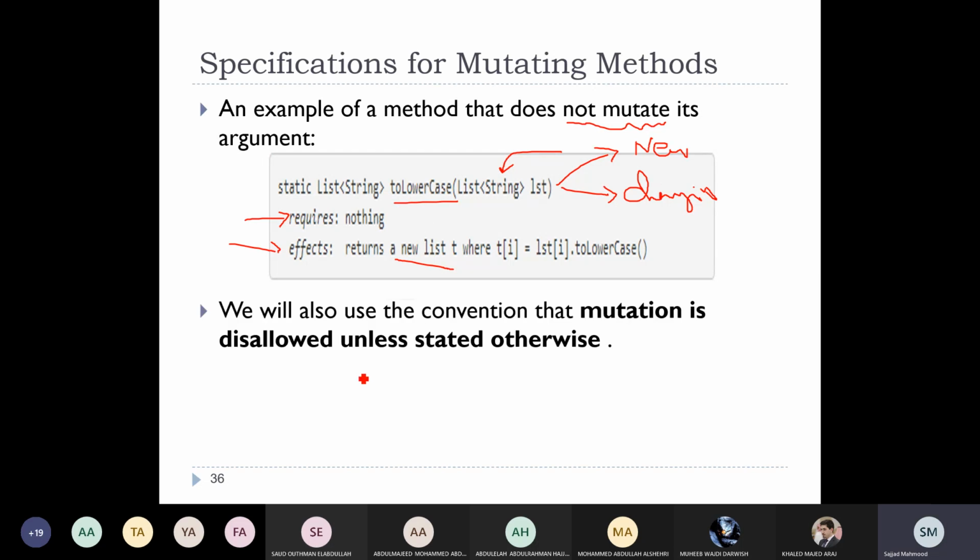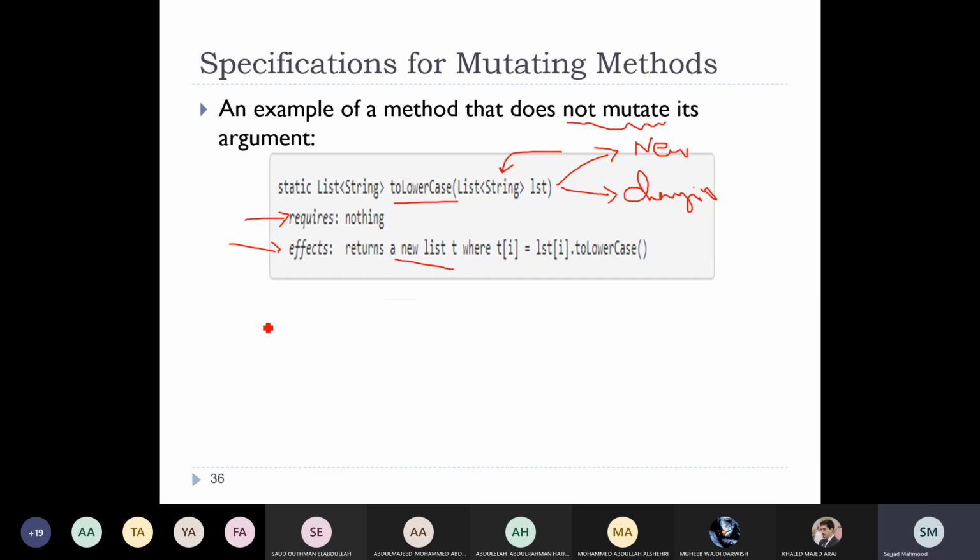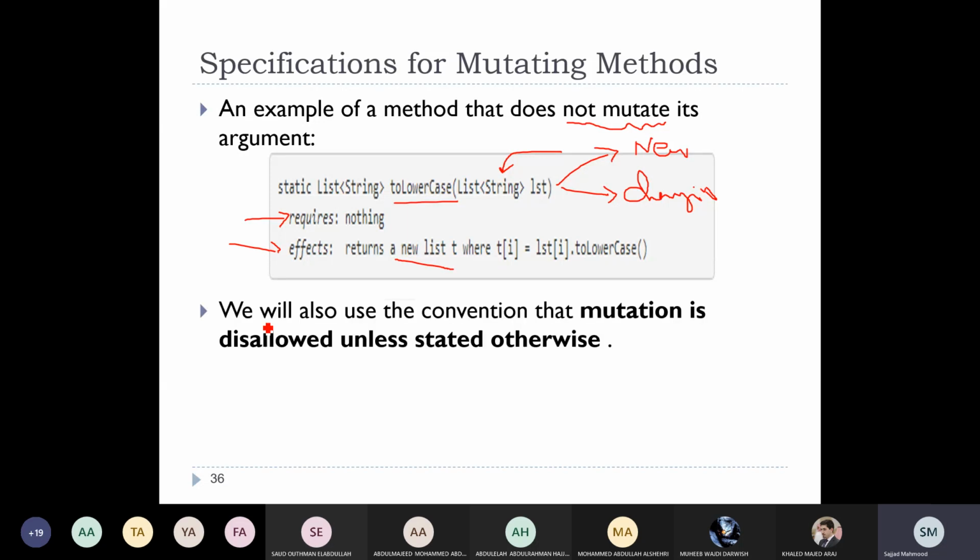I think so, right? It's very straightforward. Now, can you guys have a read of this one, what I'm saying here? The reason I'm showing you both options is that you can do both. It's up to you as a designer which one you want to show. But we'll be using this convention that mutation is disallowed unless stated otherwise.